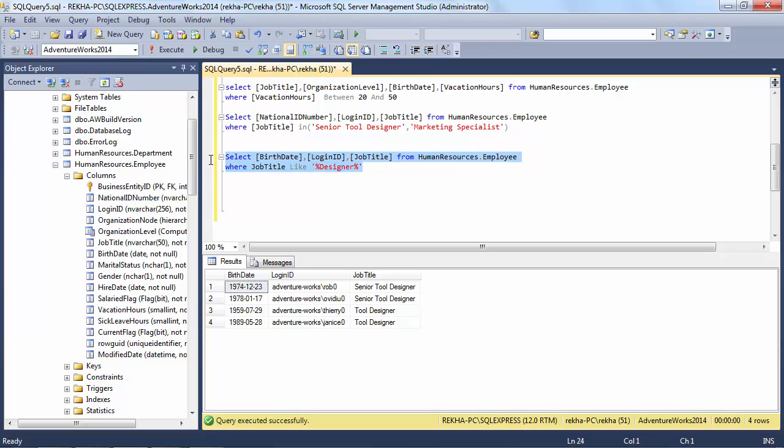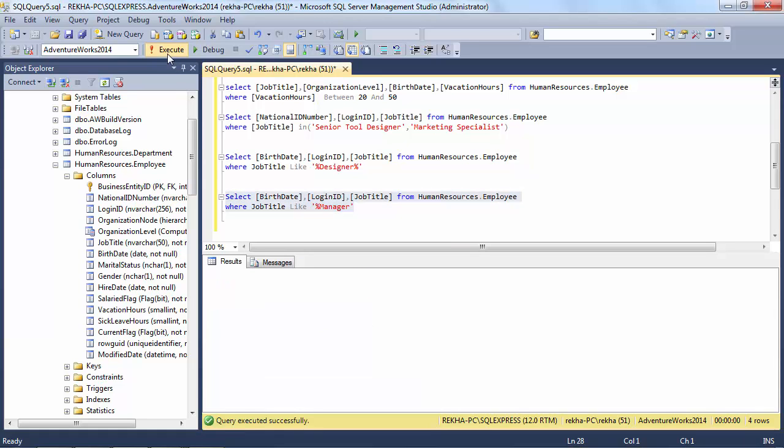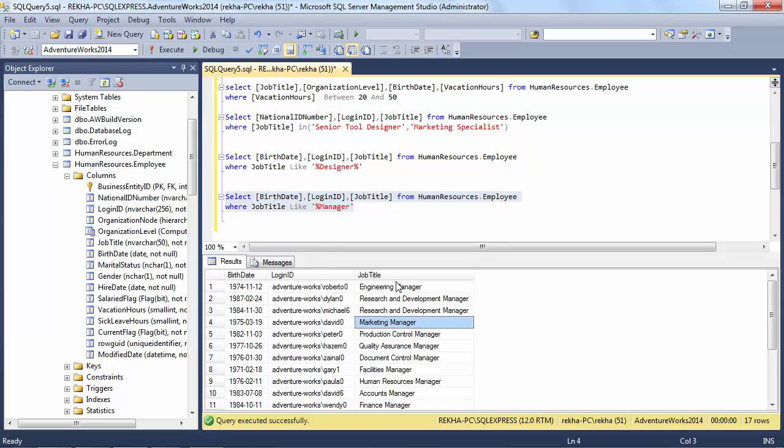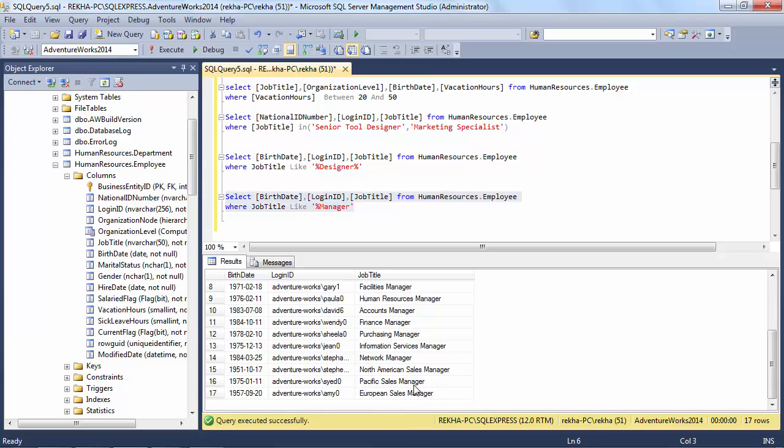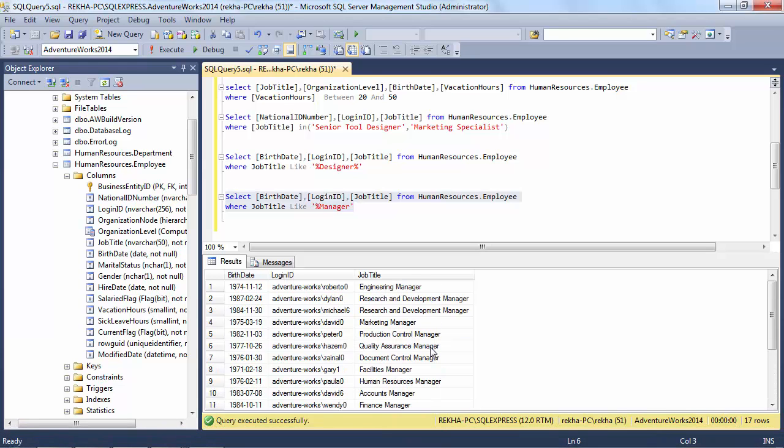I'll copy this and paste this. Now I use here percent manager. All right. Select this and execute this. So all those records which are ending with manager, those records have been fetched. Here you can see all these are ending with manager, right? So those records have been fetched.